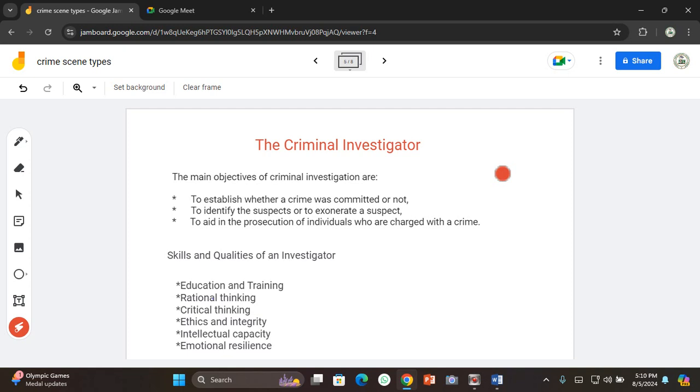Then, number 2, emotional resilience. Some crime scenes are emotionally or religiously driven. A crime scene investigator must have value. You must value evidence or facts over your emotion.